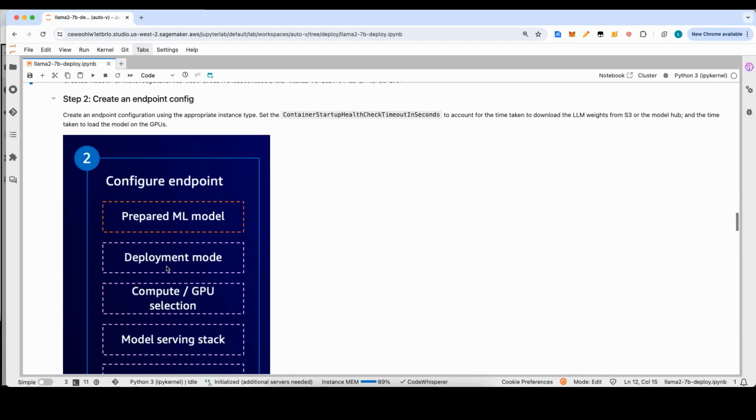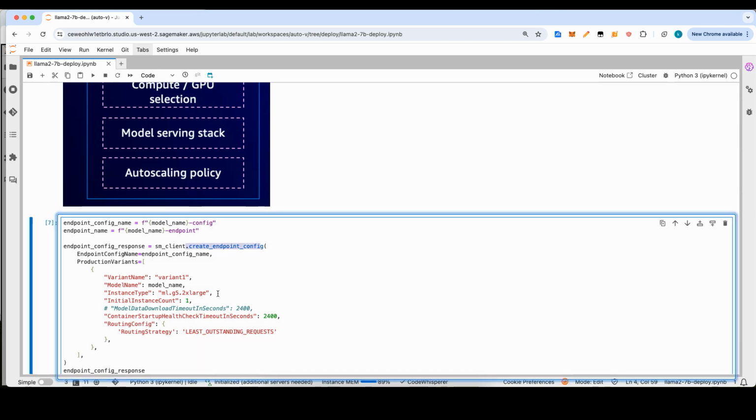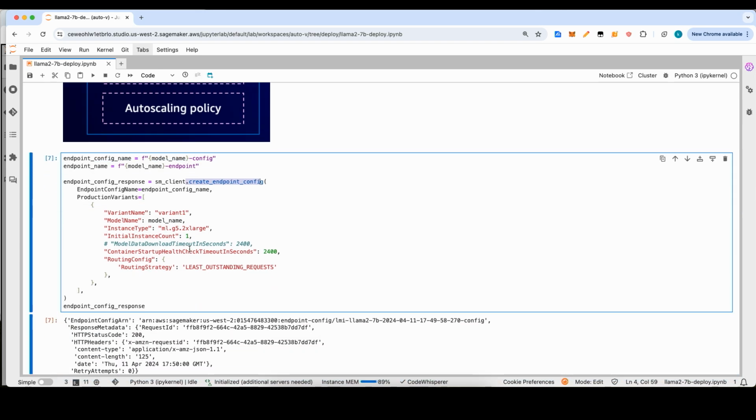As a second step, we'll create the endpoint config using the create endpoint config API. Now, in this case, we are specifying the instance count as one, and we're using a G5 2xlarge instance. Now, G5 has an A10G tensor core GPU, and it has one GPU in that instance type, right? And we have defined a routing strategy at this step as well, which is least outstanding request.